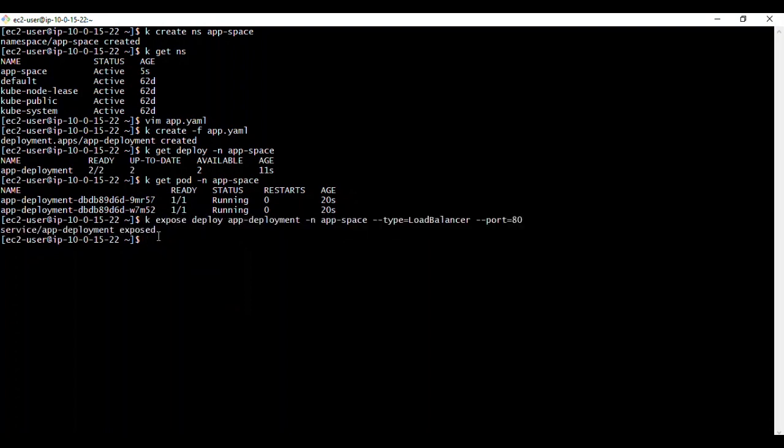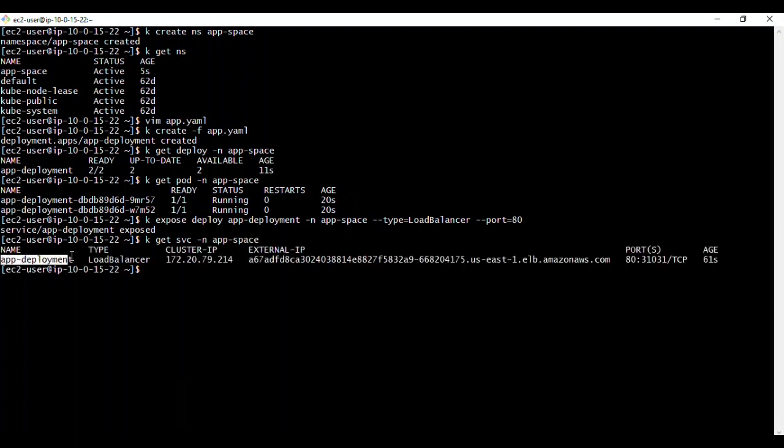So we now have a service. Let's check the service that has been created for us. So get svc in the app space namespace. This is the app deployment service of type load balancer, and as you can see, the external IP here is the DNS name of a load balancer that was just provisioned for us. This is different from the one that will be provisioned when we deploy the Ingress controller. I just want to show you that we can expose this service first and ensure that it is running before we go ahead and make use of our Ingress controller.